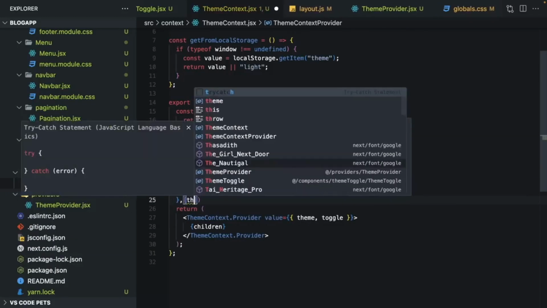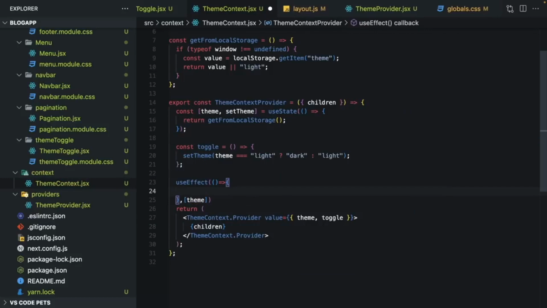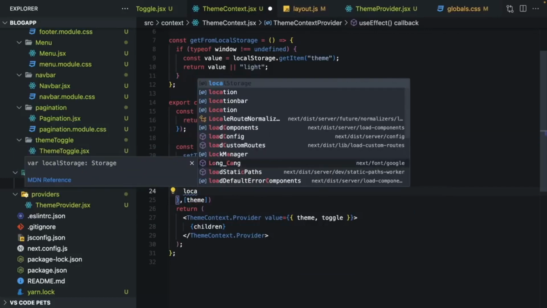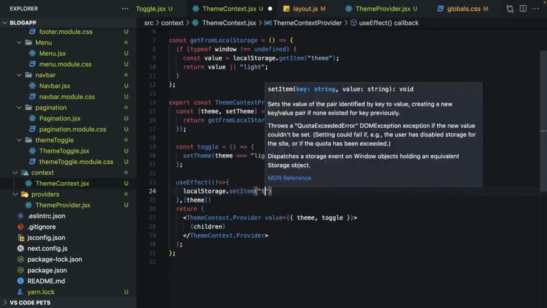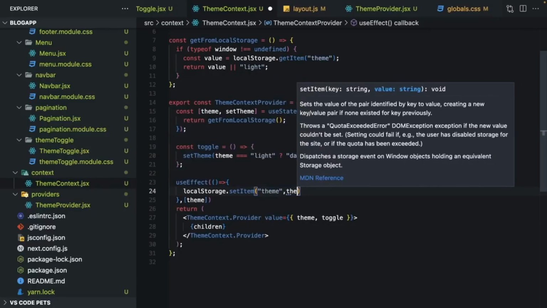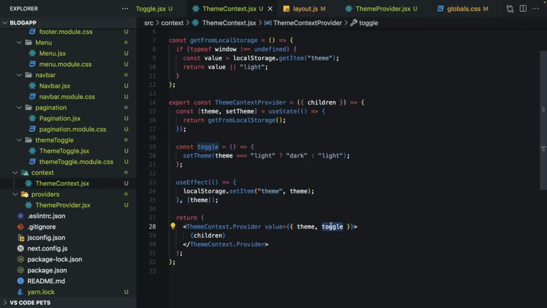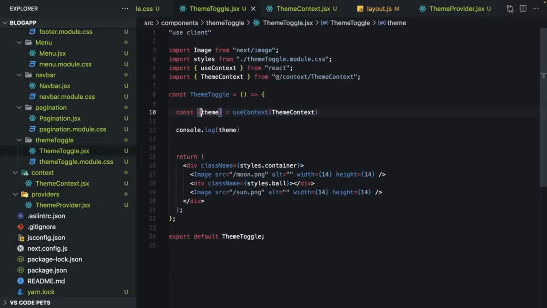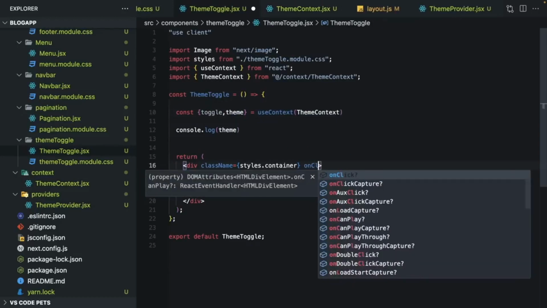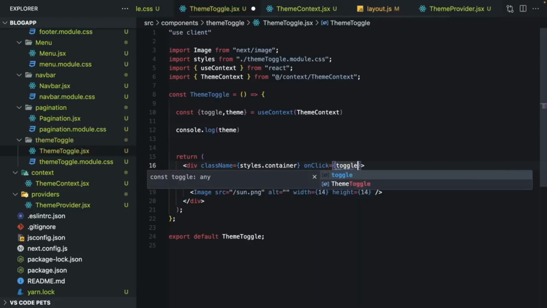And whenever our theme changes, we are going to update our local storage. So I will say set item, our theme. We are going to change its value. So let's use this toggle function in our navbar. In this toggle, I will say toggle. And when I click here on click, I'm going to call this function.